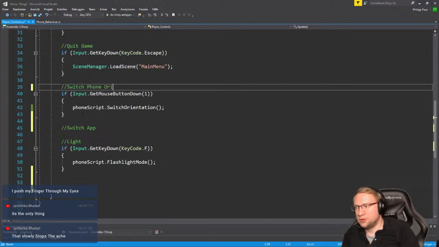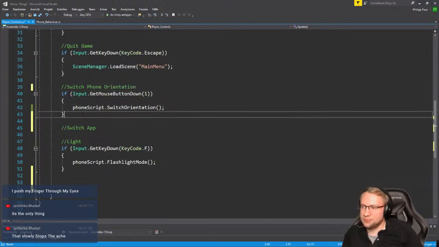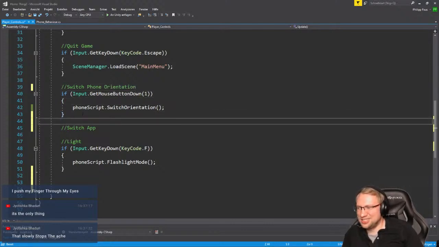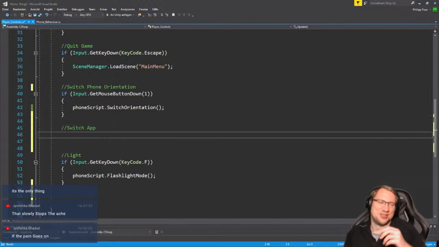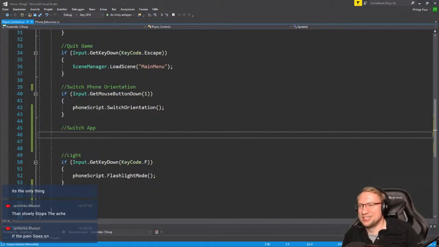Switch phone orientation. That sounds terrible. I still say that sounds terrible. That's why I don't listen to a lot of Slipknot. I listen to like Metallica and stuff, but not to this really hard stuff. That's not my kind of music. Depends on the mood though. Sometimes I do.